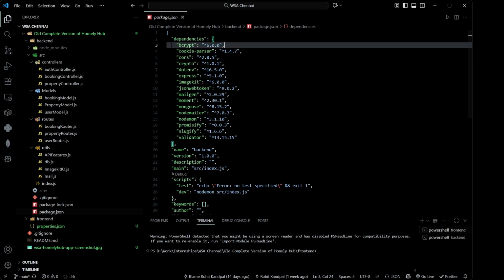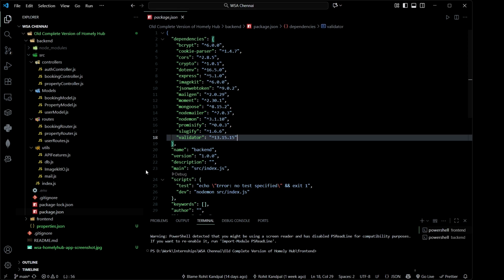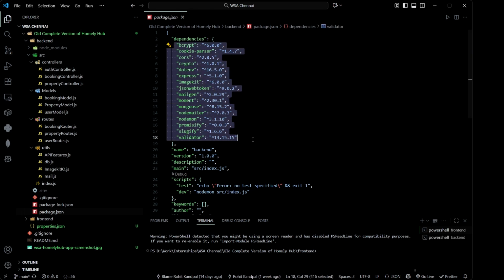Cors, you will know about cors. Please do research about them. I'm not going to explain each of them here. Okay, most of these are only for backend. As you can see, this is a backend folder, so these are all for backend only.